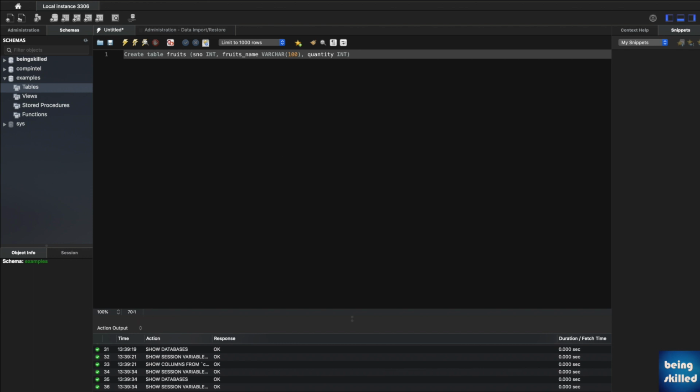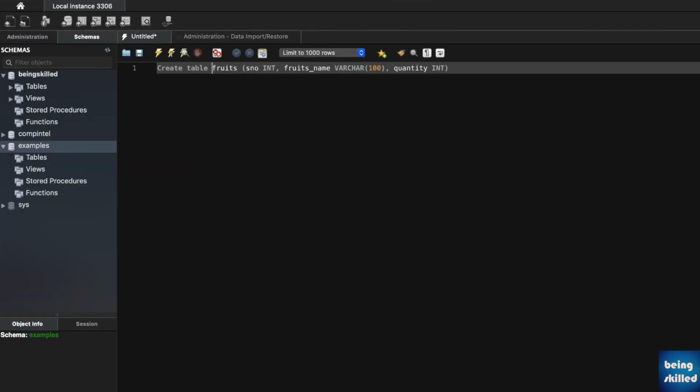Now a table has been created, and if you refresh this, you will find that a table has been created, but the table didn't get created in the right database. So you have to enter the name of the database as well. That would be examples dot fruits. So fruits is the name of the table which we want to create, and the database would be examples, inside which we want to create that table.